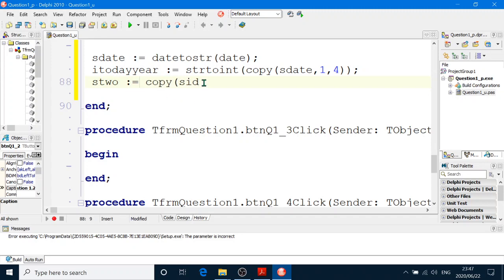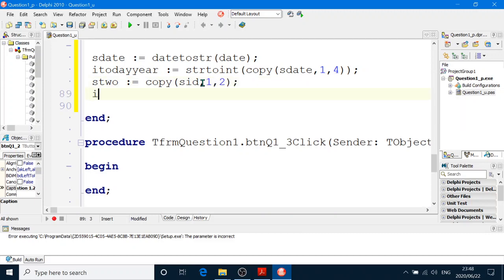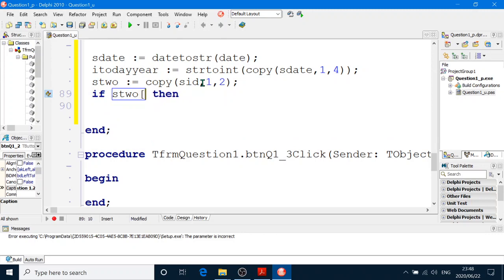The ID number that was entered. Okay, I'm going to say if S2 character number 1 is in the set of 1 and 2, then we're going to join. S2 will be equal to 20. We're going to change S2 and add a 20 in front of it.